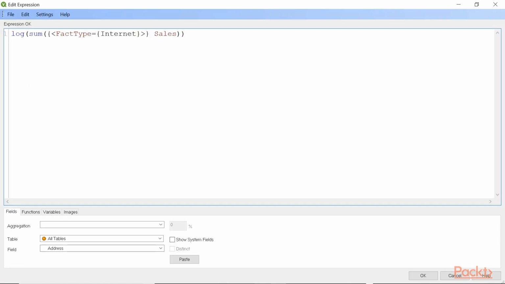Now I started by doing a sum of sales for internet, as you can see there. But the trouble with that is the UK was so much ahead of everything else that it was just one big large circle for the UK and the rest were very tiny. So what I've done is I've added the expression log around that to flatten out the sizes a little bit to make it more readable.